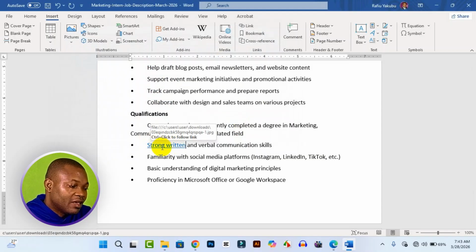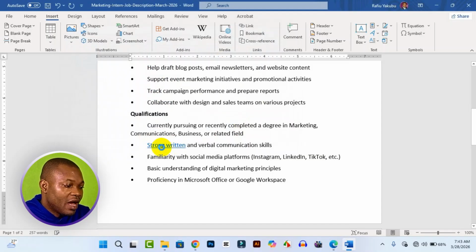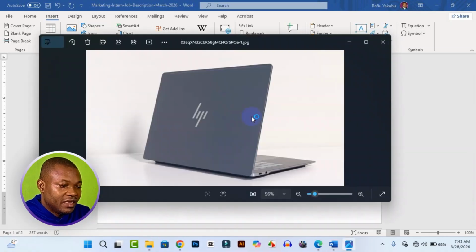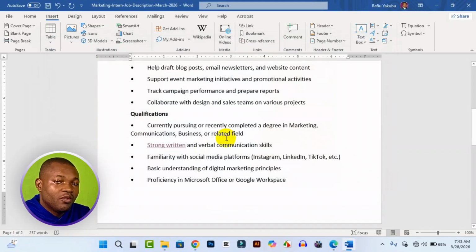If I press the enter key on my keyboard, it's going to redirect and completely load the link, just like what you see right here. It's that simple. So you can create a link for different kinds of things, maybe a PDF, image, or file, as the case may be. It's that simple.